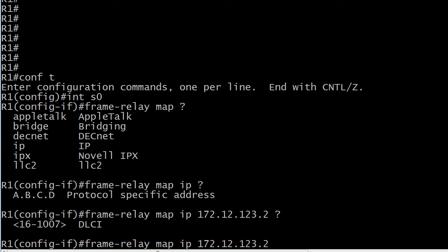Now on an exam and in the real world, you're going to have a network map. It's going to have DLCI numbers on it. And you need to know, of course, which DLCI to enter. You're always going to enter a locally defined DLCI. So for this one, we're going to say that's 122. So again, remember this IP address is the remote IP address, but the DLCI you're entering is a local DLCI.